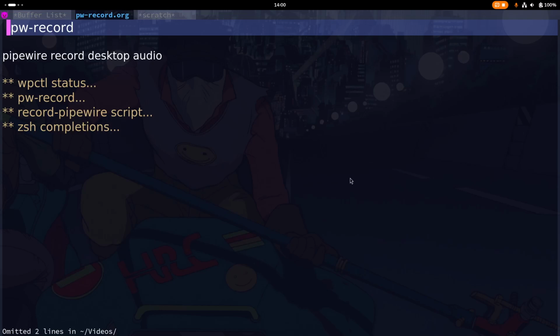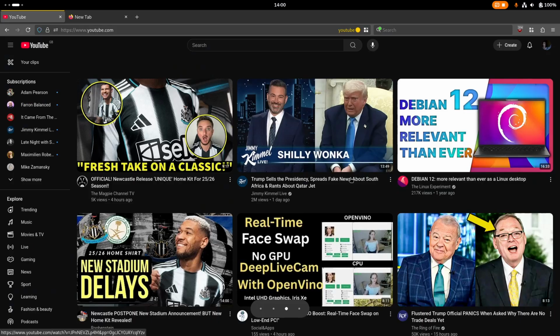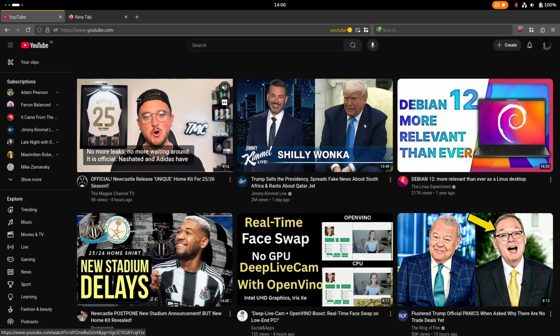Hi, in today's video we're going to take a look at recording PipeWire audio with pw-record. This will allow you to record the output of any application on the system and save it as a WAV or FLAC file. So first of all, we're going to switch across to Firefox and play a video and show you the output.